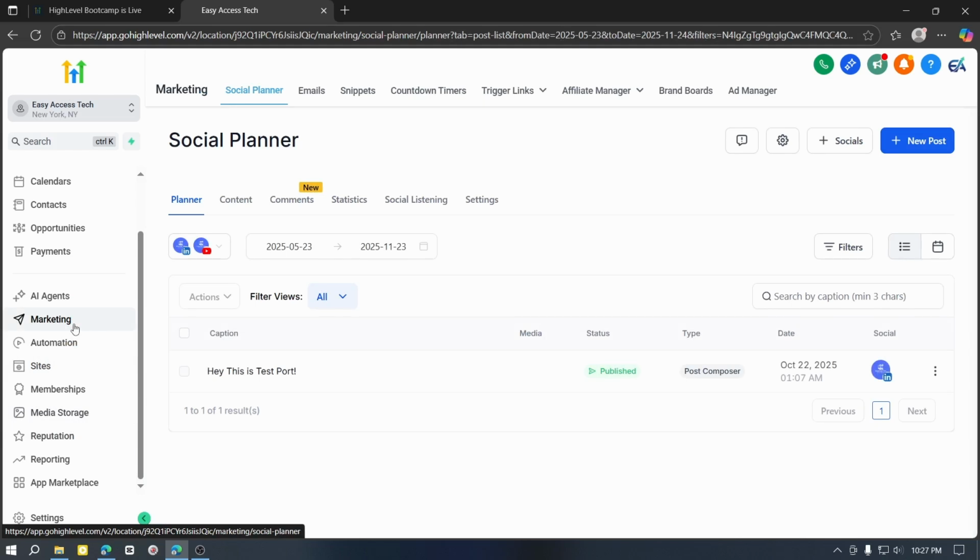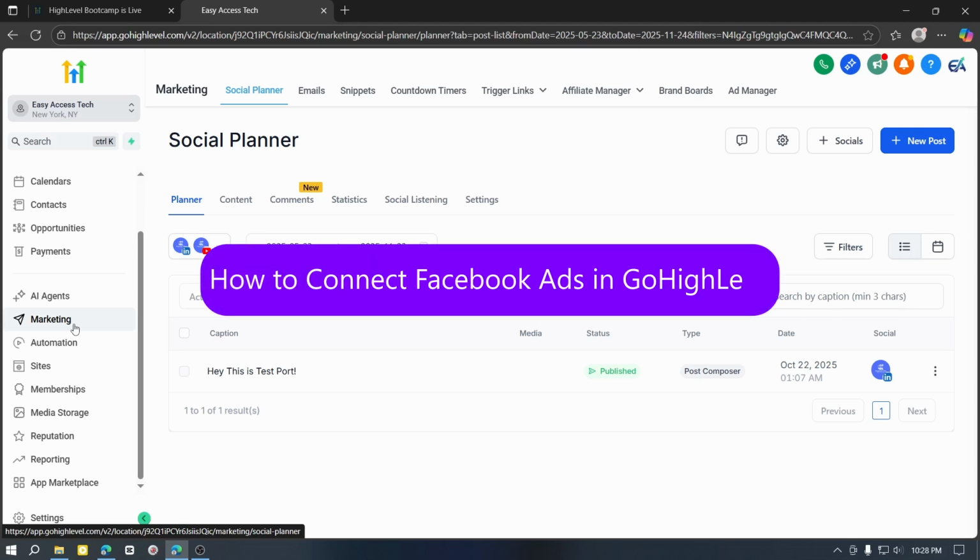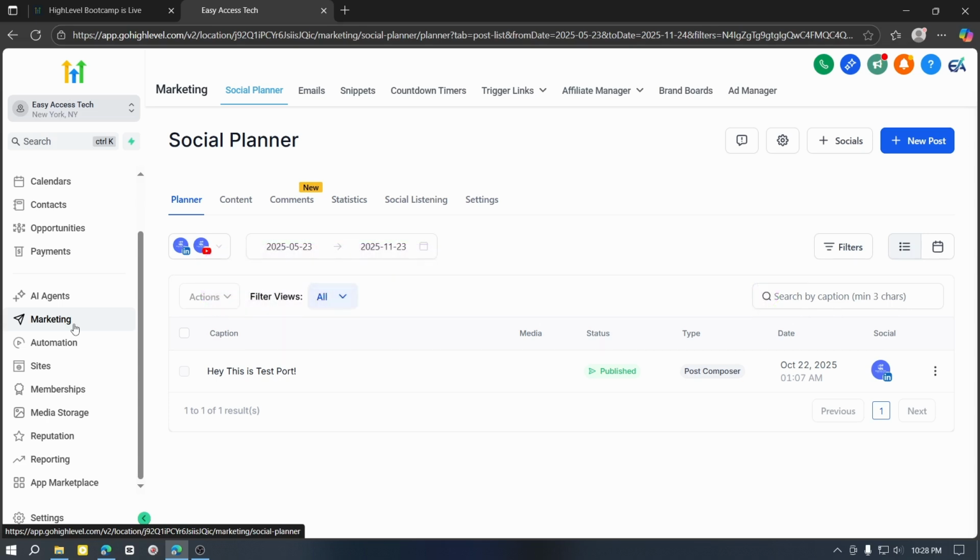So if you want to run Facebook ads directly through GoHighLevel but don't know how to connect your account, don't worry. In this video, I will show you step by step how to connect Facebook ads in GoHighLevel so you can start capturing leads and running campaigns seamlessly, even if you are completely new to GoHighLevel.